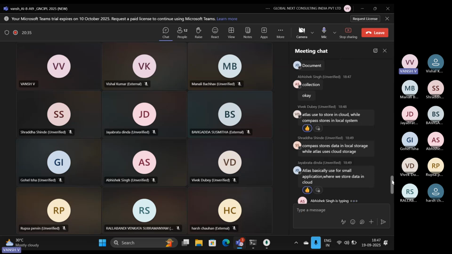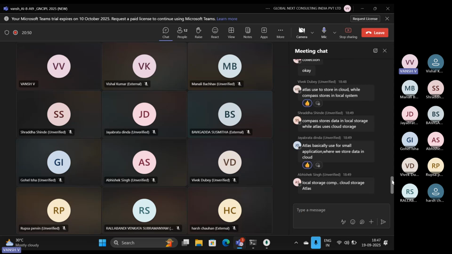Compass stores in local storage. Atlas basically we use for also large application. Okay, but the next point is correct that where we store the data in cloud. So why you are storing data in cloud? Because there are limited space in a particular system. So to handle memory efficiently, you are going to use Atlas over there. Local storage, cloud storage Atlas. Complete cloud storage Atlas.